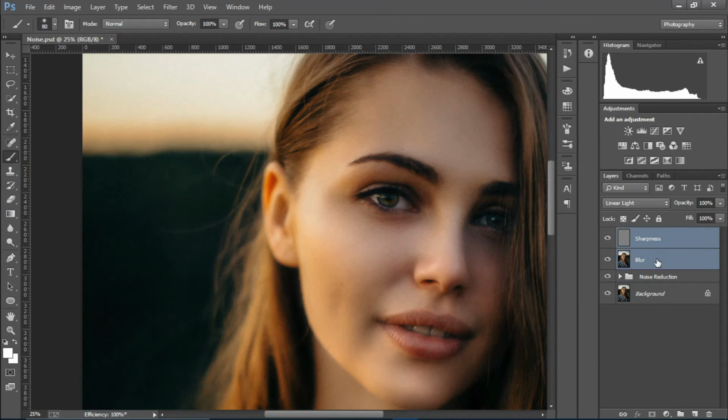Okay, I'm gonna just group it up. I'll rename this to advanced. Cool, and I'm gonna just select both of them and group it up, Ctrl+G, and I'm gonna rename this to noise reduction.